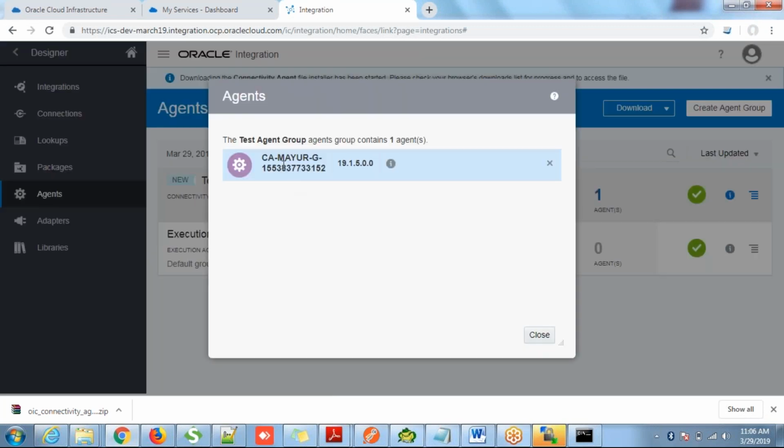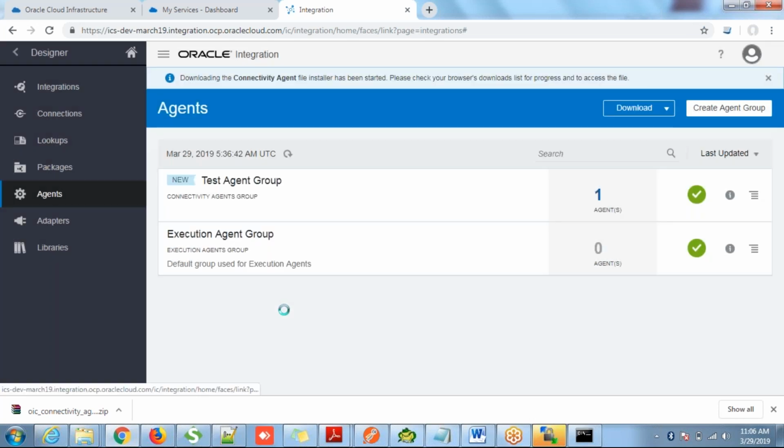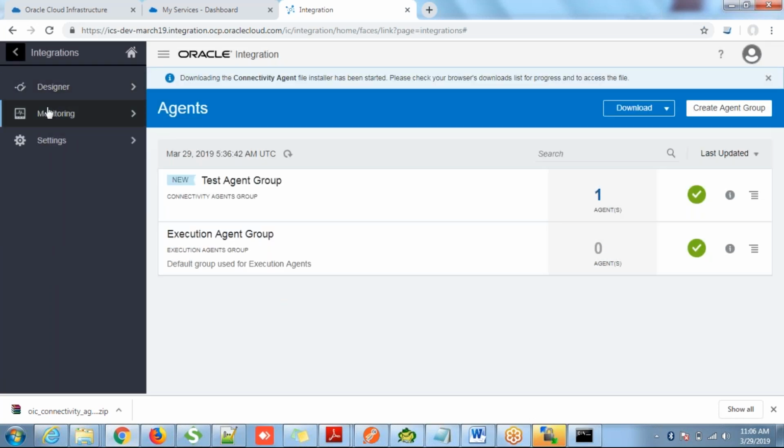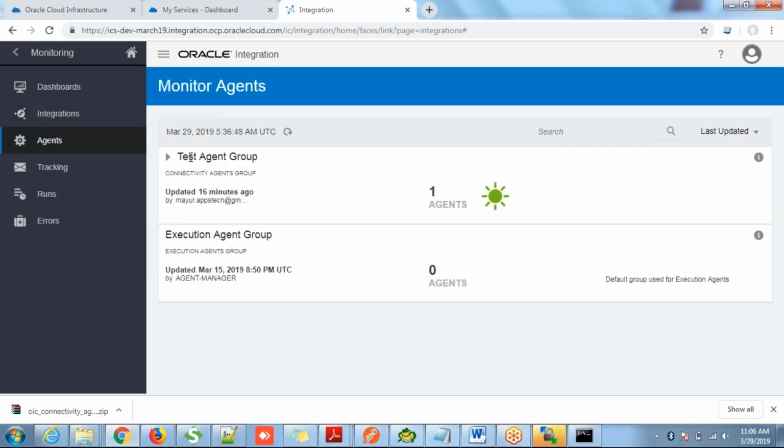So this connectivity agent group is communicating with the connectivity agent in my machine. This is my machine name. Now come here in monitoring, agents. You see, this is my agent group name which I gave, and it is up and running, as it is in green color. If it is not up and running, then it will be in red color.